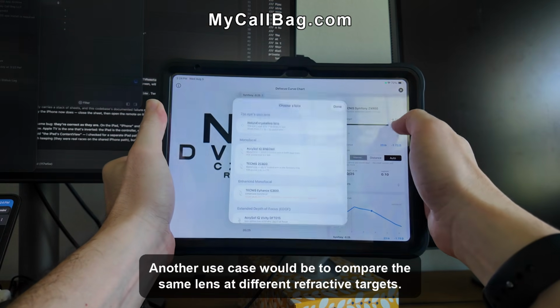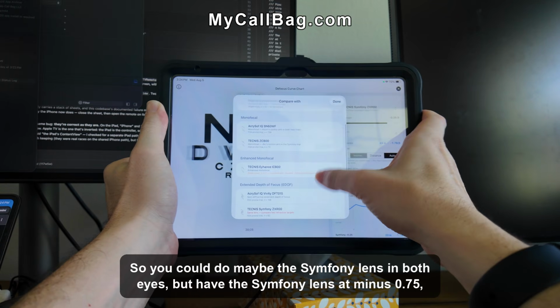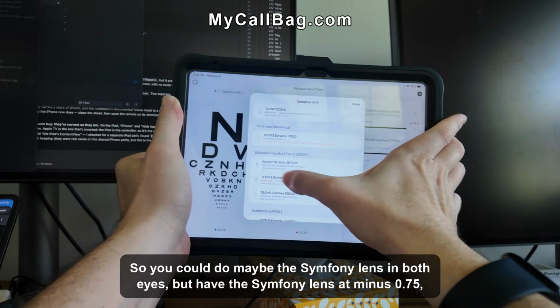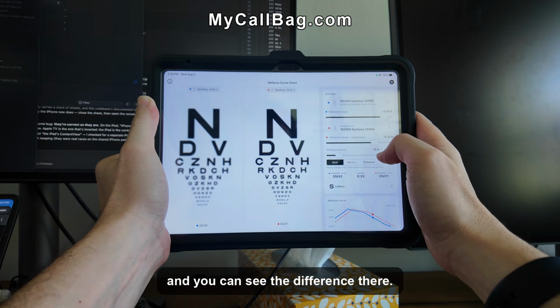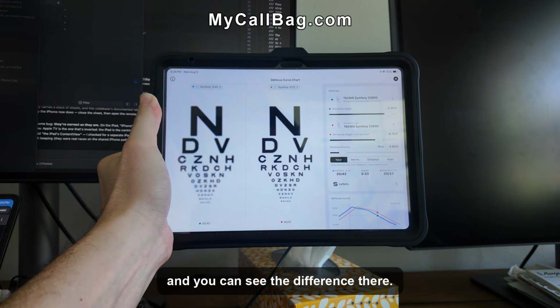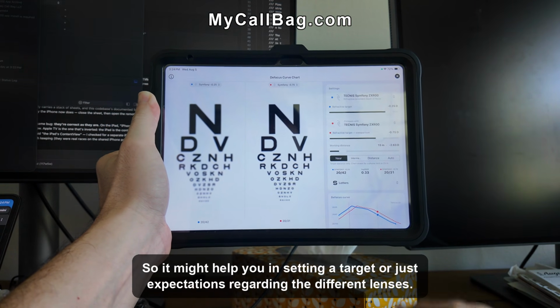Another use case would be to compare the same lens at different refractive targets. So you could do maybe the Symphony lens in both eyes, but have the Symphony lens at minus 0.75, and you can see the difference there. So it might help you in setting a target or just expectations regarding the different lenses.